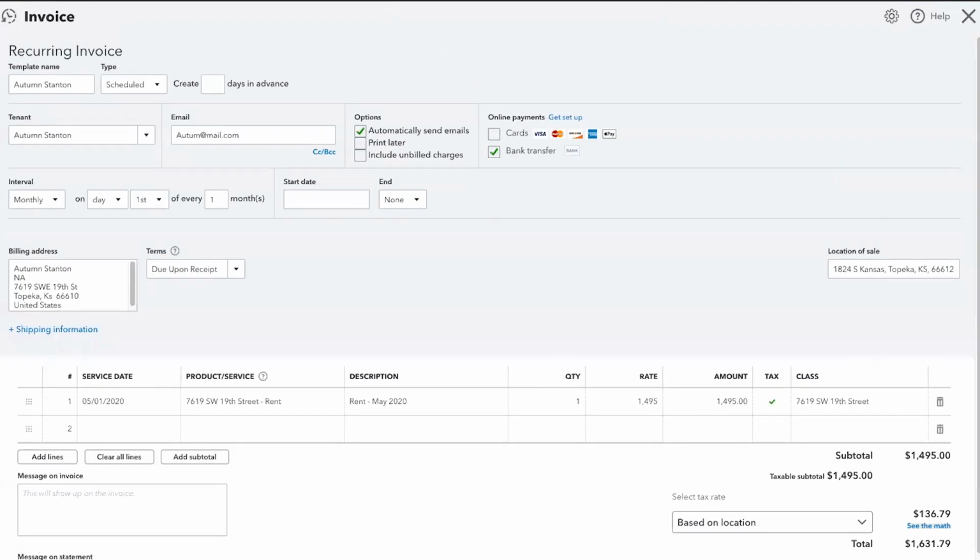And what that does is it adds some extra boxes and fields in this invoice area. So it's going to create a template name for you. The type of template is going to be a scheduled template, so it's going to be a scheduled invoice. And then you're going to, how many days in advance do you want to create this? So if you work off our process of sending them out on the 25th, you could have this set up 5 days in advance of the due date. So the due date's on the 1st of the month, that'd put you at the 25th or 26th of the previous month every month.